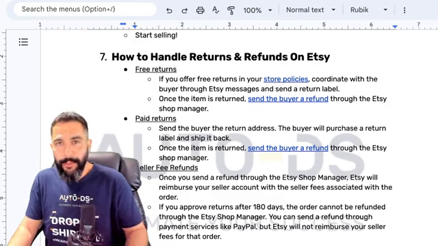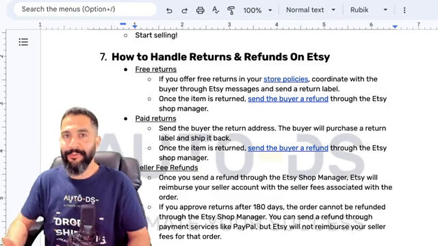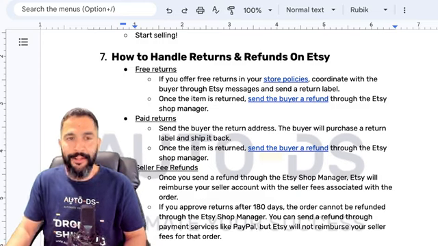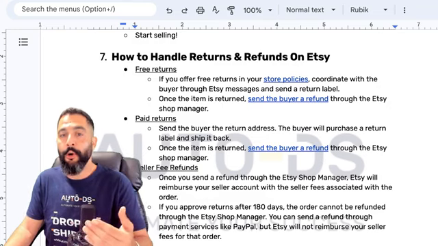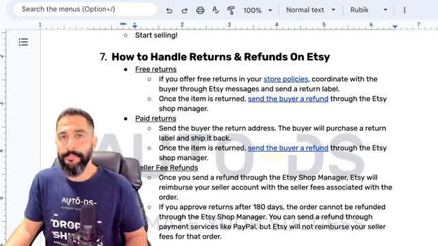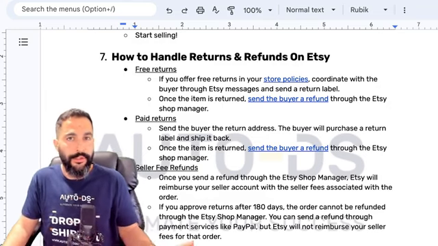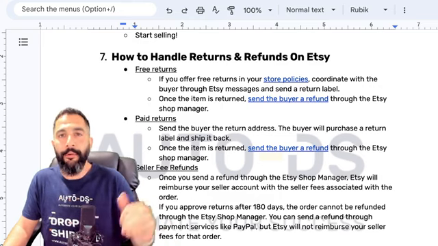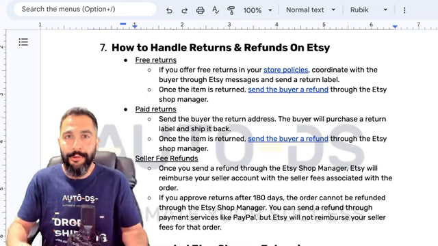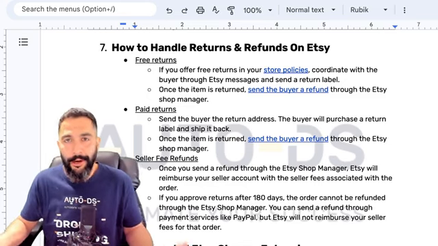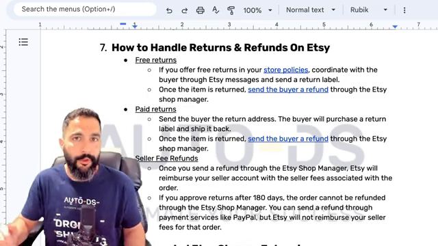Now, if you offer paid returns, which means you will return the product, but the buyer is going to pay for it, then in this case, you simply need to send the buyer the return address. The buyer is going to let you know what the tracking information number is, and you're going to track the shipment. Once it returns to your supplier, same thing. You're going to get a refund and you can issue the refund to your Etsy customer as well. And if you don't offer returns at all, well, you can just tell the buyer that you do not offer returns and it says so in your policies.